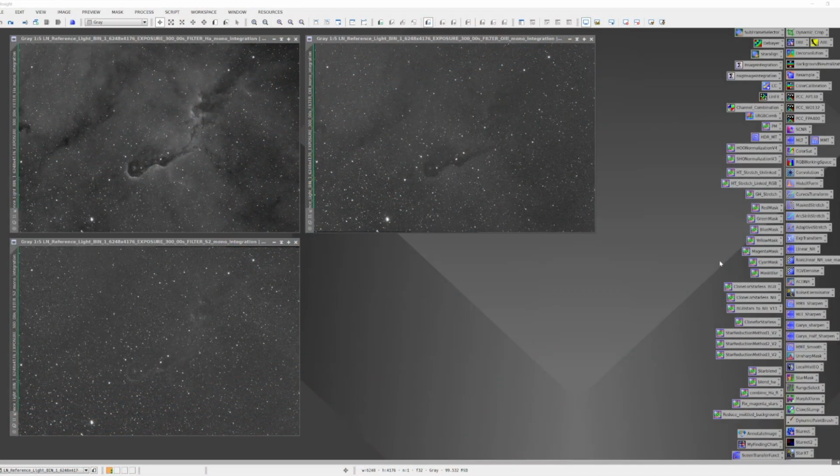After you've completed your pre-processing for an imaging project, you'll end up with your master linear images. In this particular case, the project was for IC 1396, which is the Elephant's Trunk, and it was a narrowband image. So I have three master images here: hydrogen alpha, oxygen 3, and sulfur 2. The process of stacking often will leave some ragged edges.